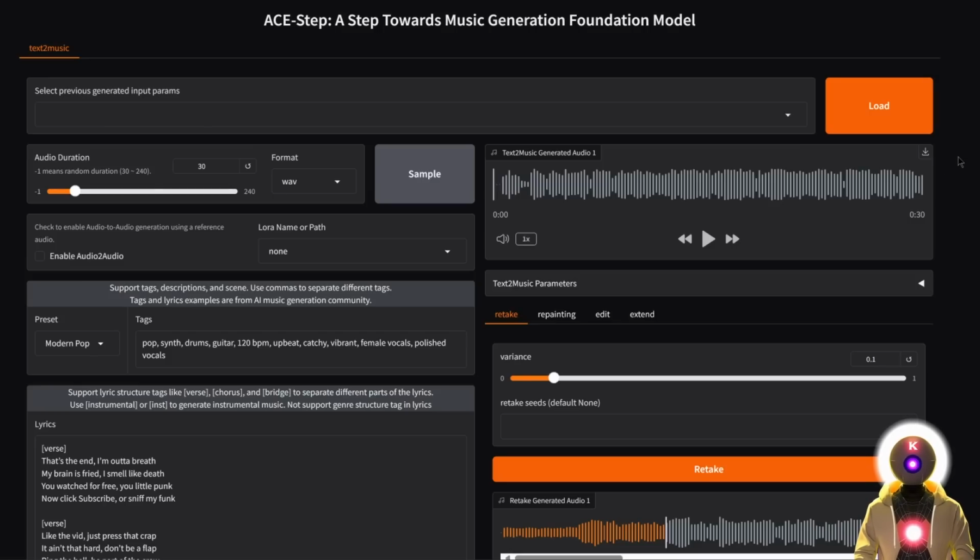And there you go, this has been A-Step, a free open source text-to-music AI tool that can generate some absolutely amazing sounding songs from absolute scratch that you can run on your computer right now. So yeah, definitely try this out yourself and have some fun.